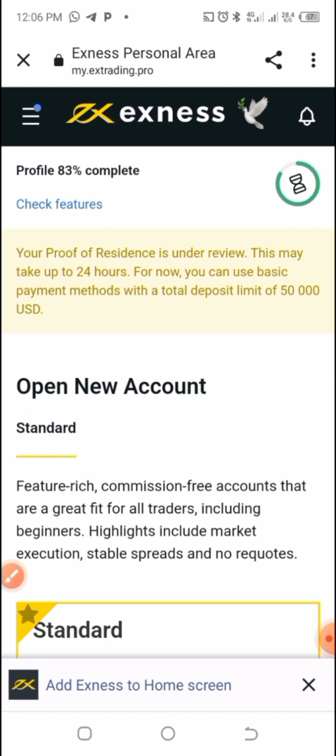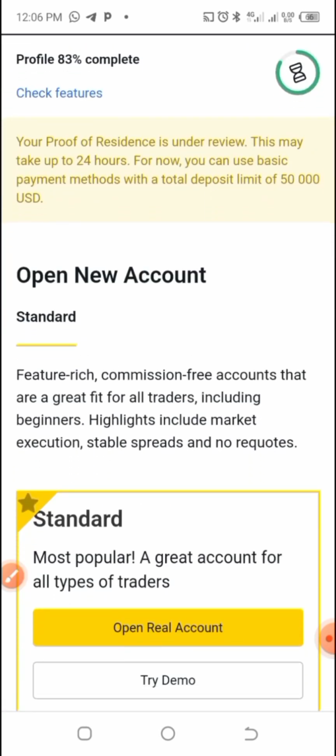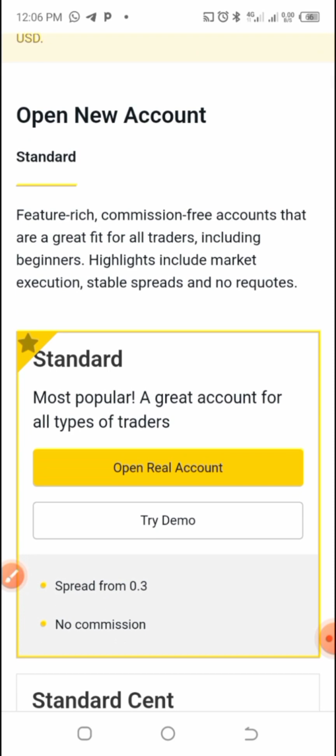Okay, the proof of residence is still under review. This may take up to 24 hours. For now, you can use basic payment methods with the total deposit limit of 50,000 USD. You can see the limit has been increased already. So open new accounts, feature rich, commission-free accounts that are a great fit for all traders, including beginners. Highlights include market execution, stable spreads, and no requotes.